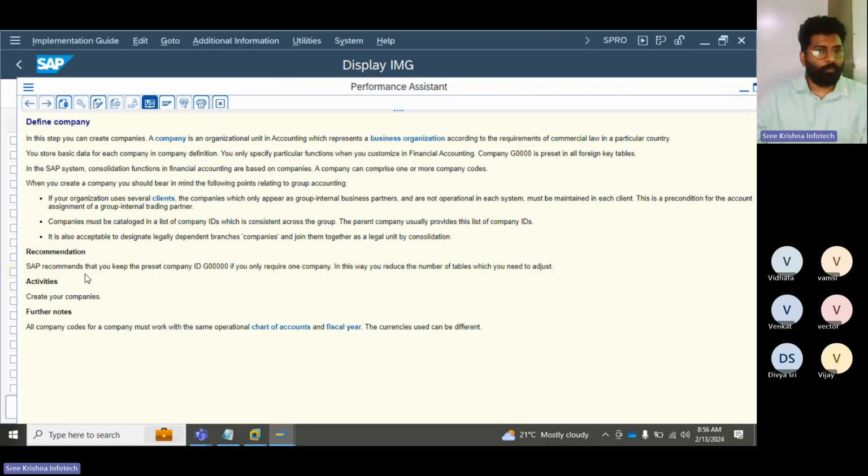Okay, for example, if you want to know the whole information, you can say here. In this step, you can create a company. A company is an organizational unit in accounting which represent a business organization according to the requirement of commercial law in the particular country. ఈ ఫైల్ ని మీరు ఖచ్చితంగా ప్రతి స్టెప్ కి చదవండి. అంటే మీకు ఎగ్జాక్ట్ గా డిఫైన్ కంపెనీ అంటే ఏంటి అని ఒక డెఫినేషన్ ఉంటుంది. Look here.